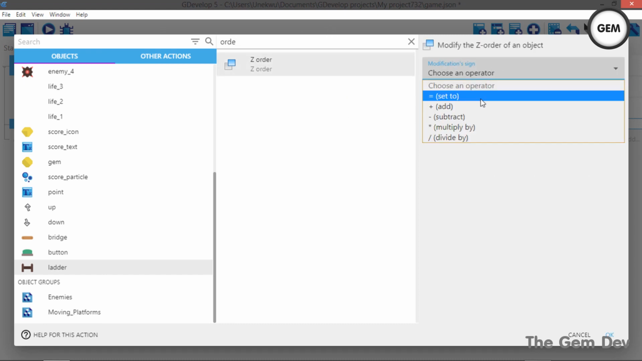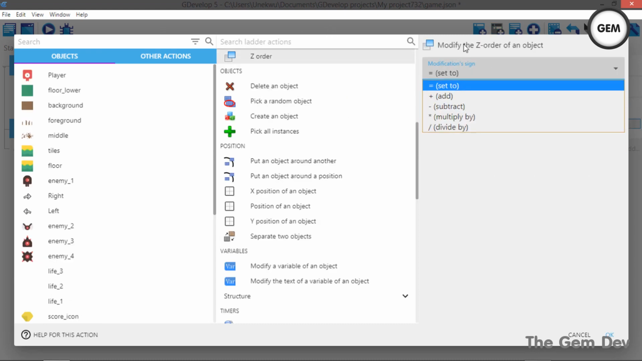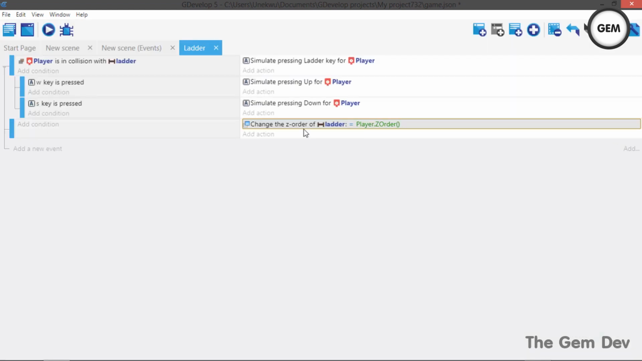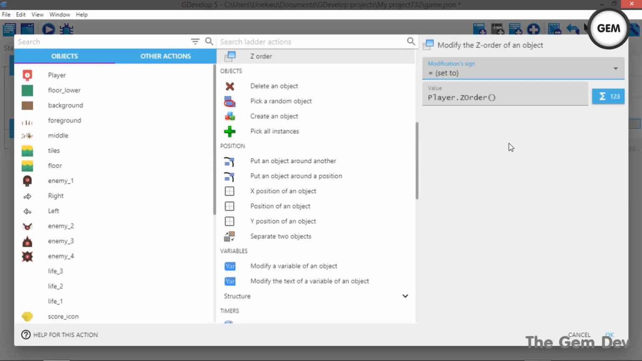So the Z order of ladder should be set to the value of, this is an expression, so player dot Z order. There we go, to the Z order of our player. If we hit OK, this will set it to the same Z order of our player, which in some cases won't be the best solution.